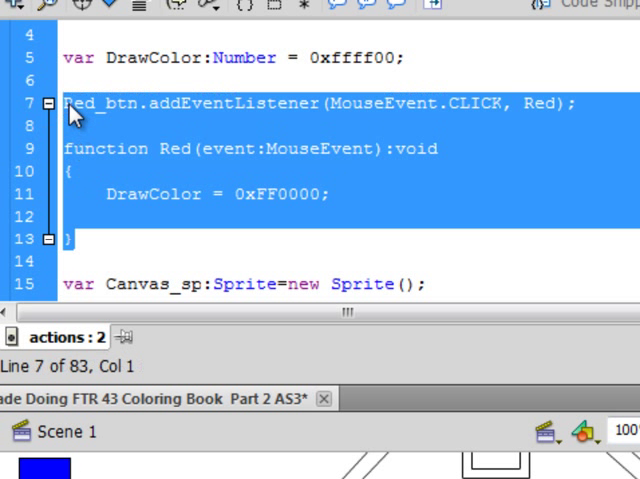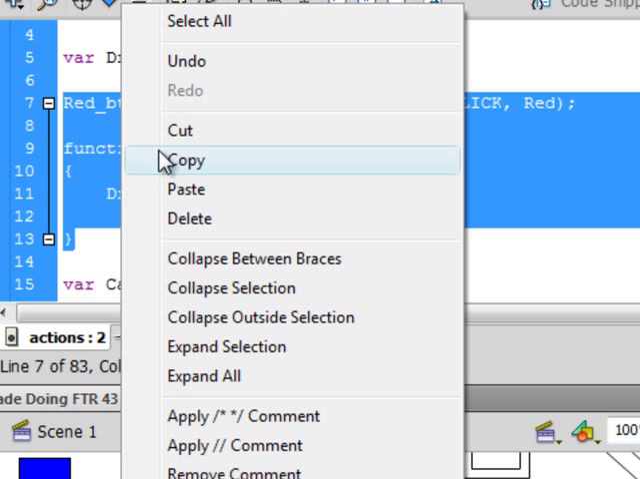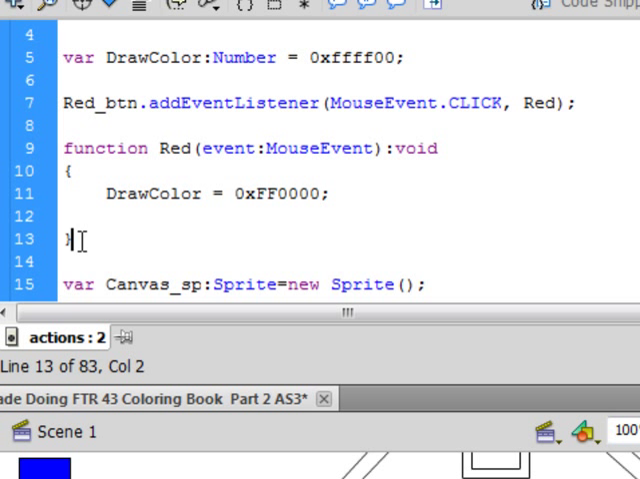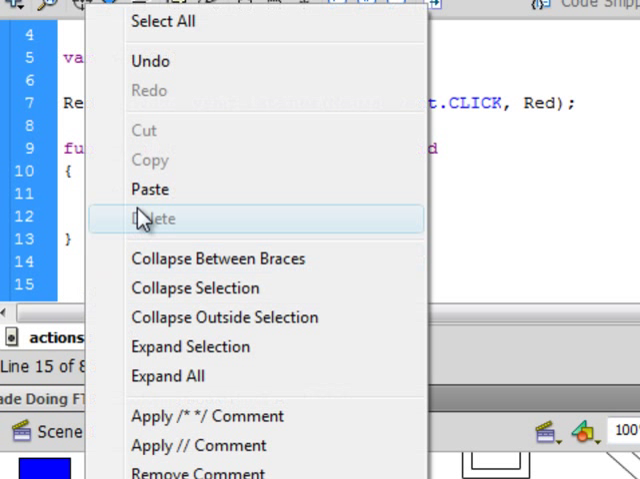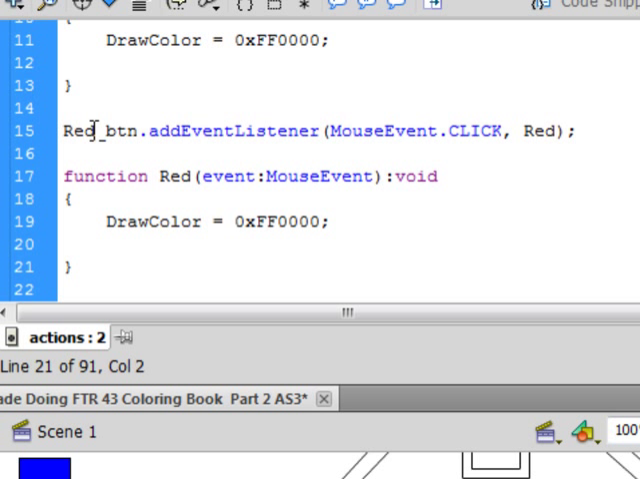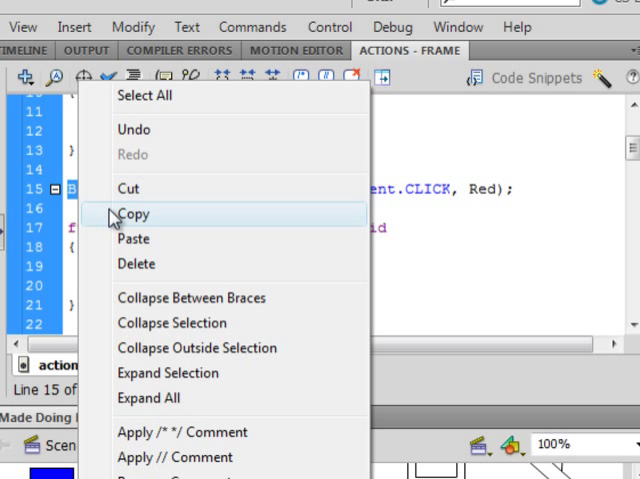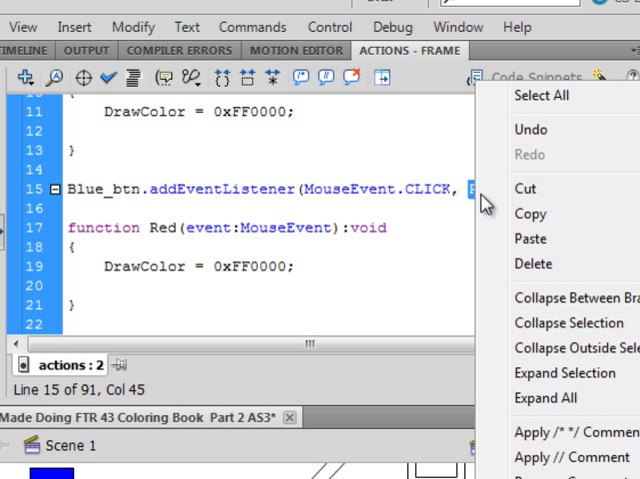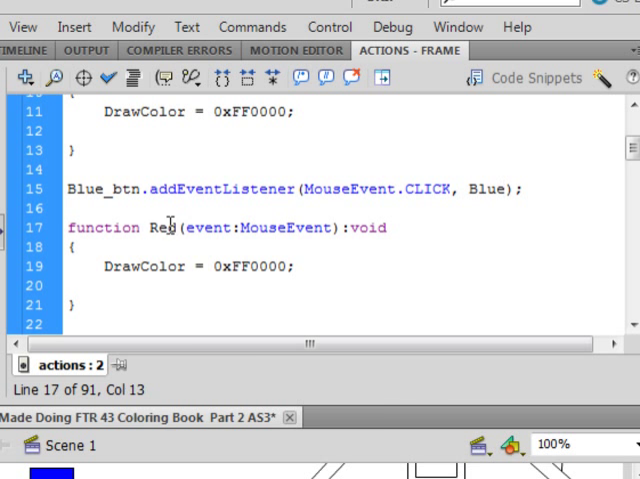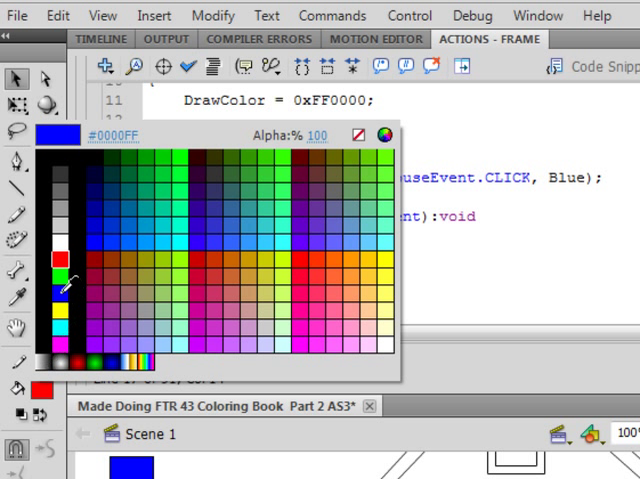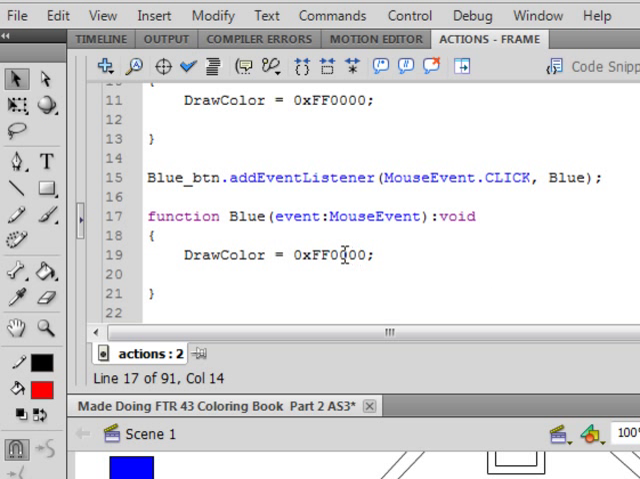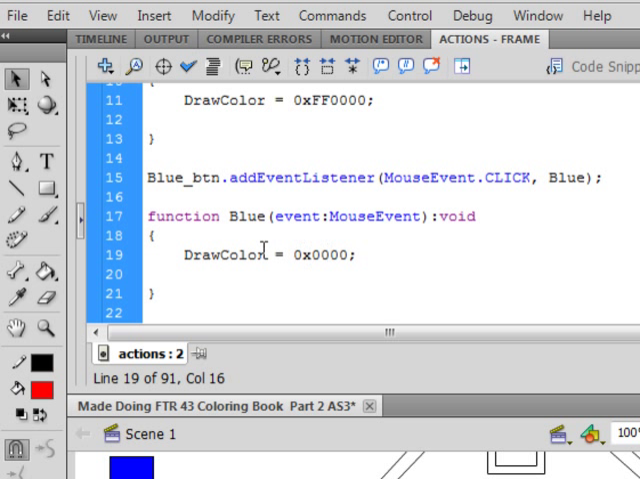So we're going to copy those lines, right click, copy, come down a couple spaces, paste it in, change red to blue, copy blue, paste it here for red, and paste it here. And if you look down here and find blue, it says 0, 0, 0 up top there, FF. So in here I need 4 zeros and FF.